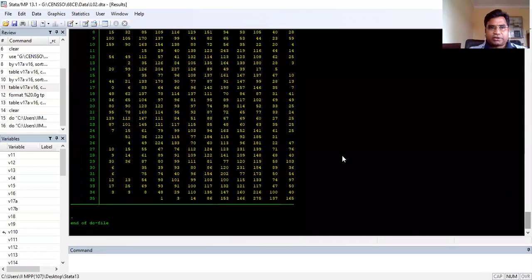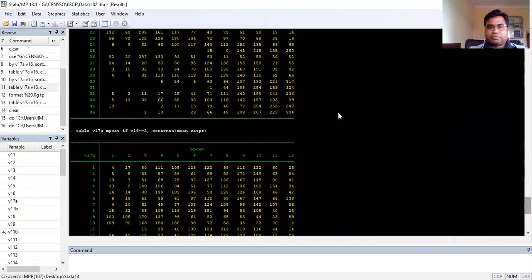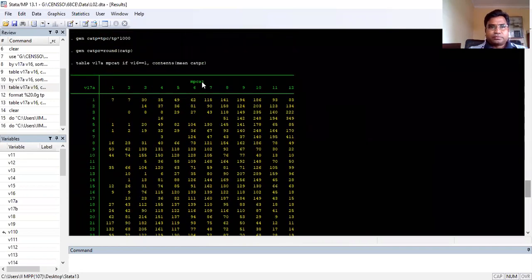You can see here, this is for urban area, and the previous table was for rural area because it says V16 is equal to 1. Now just quickly have a look at this one. Let's say Jammu Kashmir. We'll check with Jammu Kashmir once again. So let us go back to the tables.